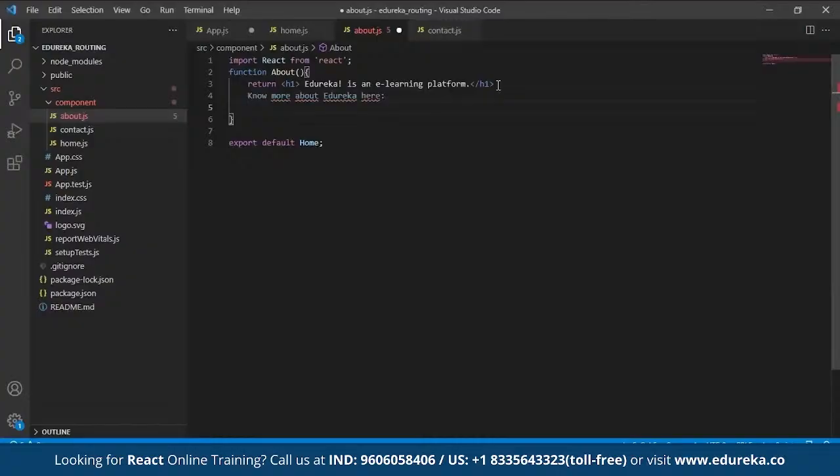Now here I'll make use of the anchor tag and I'll give the link www.edureka.com. Now here we have the link. And I want to display this as well, so I'll just type it over here as well. And with this, we have closed our anchor tag.